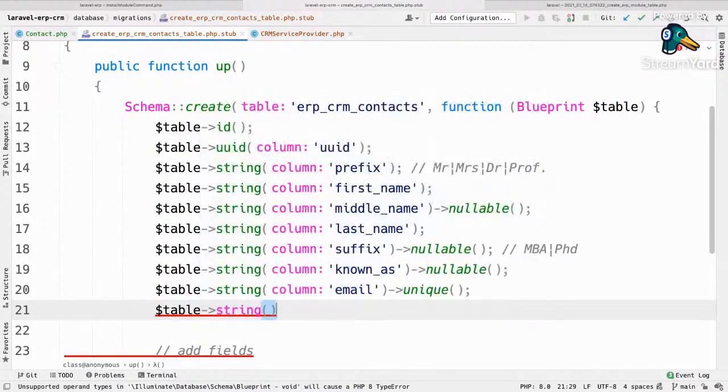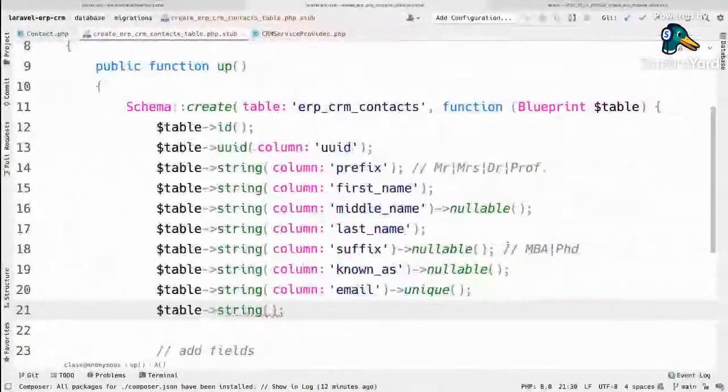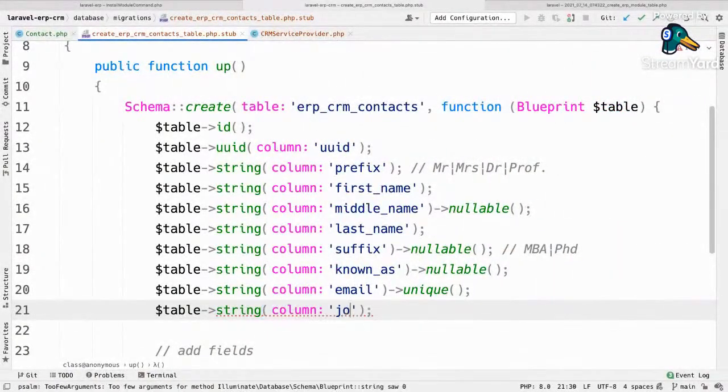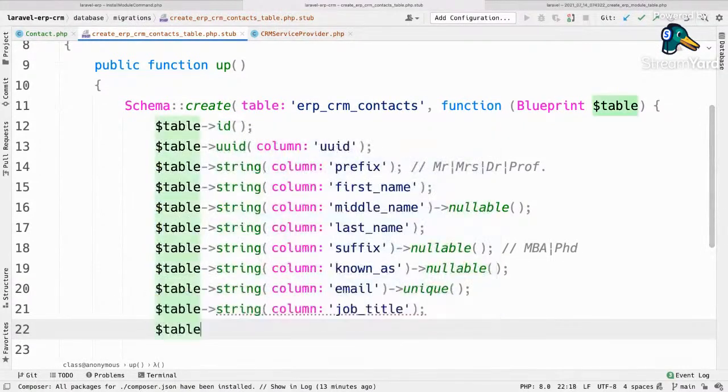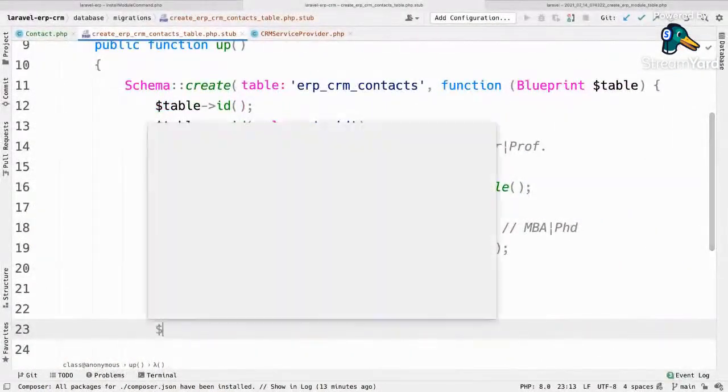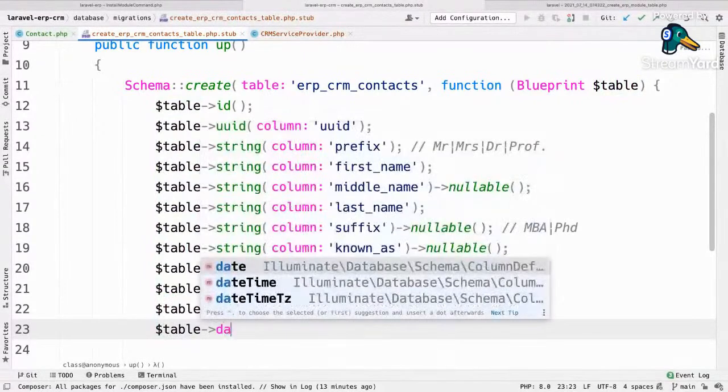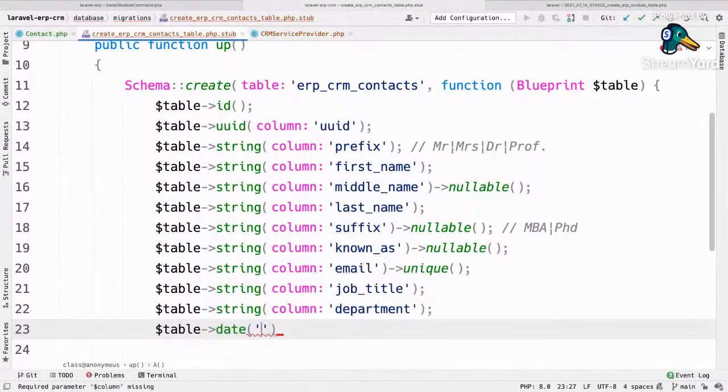So the next part is we've done the email. We need the job title. What's their job title? What department are they in? Table string. I'll add in birthday.